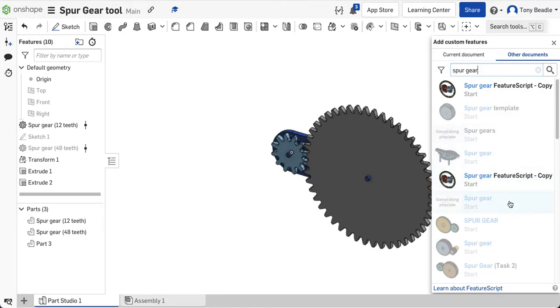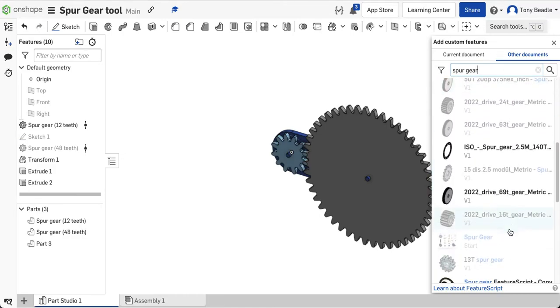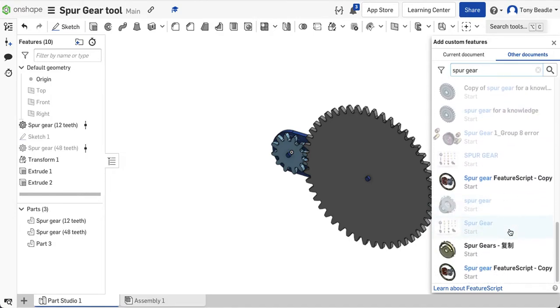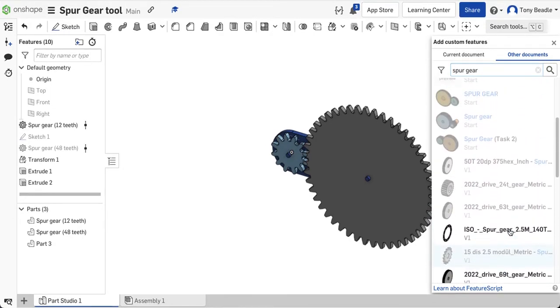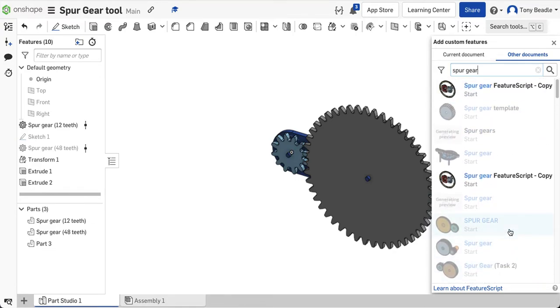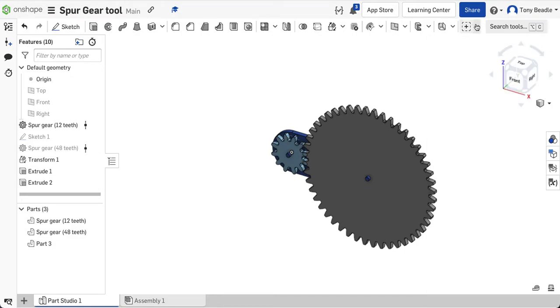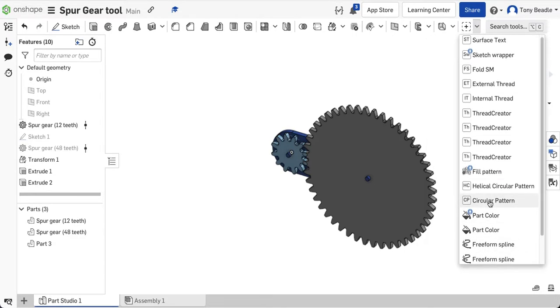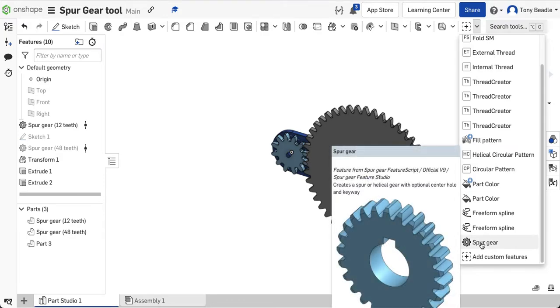Okay, all right. You want to try and find the one that I've got, which is just called Spur Gear. Yeah, I think it's probably that one. So if you click on that, that will install that particular feature for you. Okay, and that will then add a new part here. If I do it to mine, I would lose this one here. So it's just called that one. So it's the official version 9 one that you want. Okay, it's a feature script.